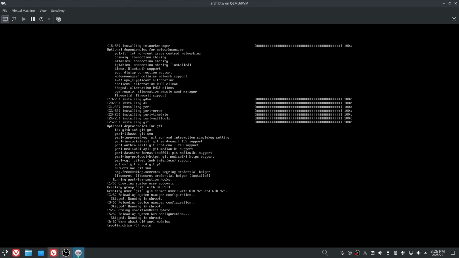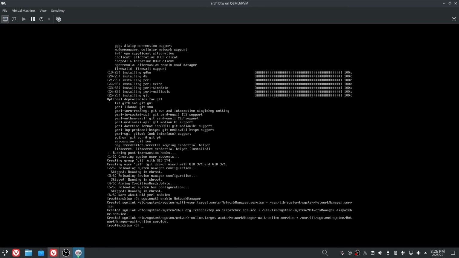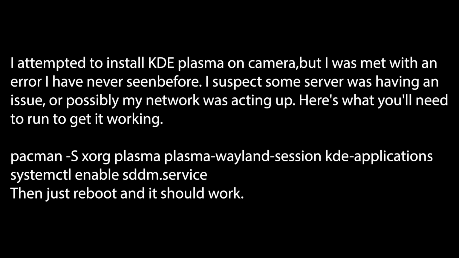Now we are going to enable NetworkManager so it will actually work. So systemctl enable NetworkManager. Alright, now we can just reboot. After this, I'm actually going to show you guys how to install KDE Plasma. It's rather simple, but I might as well save you the extra Google search.